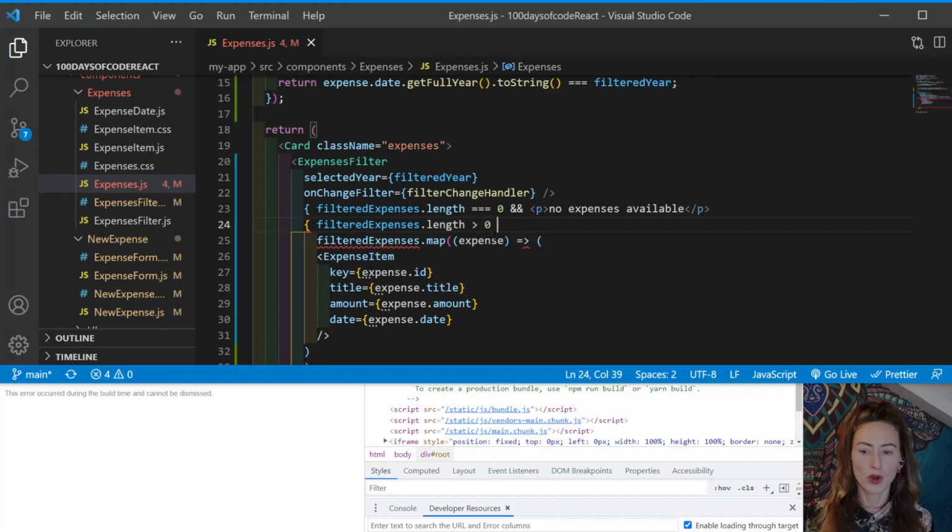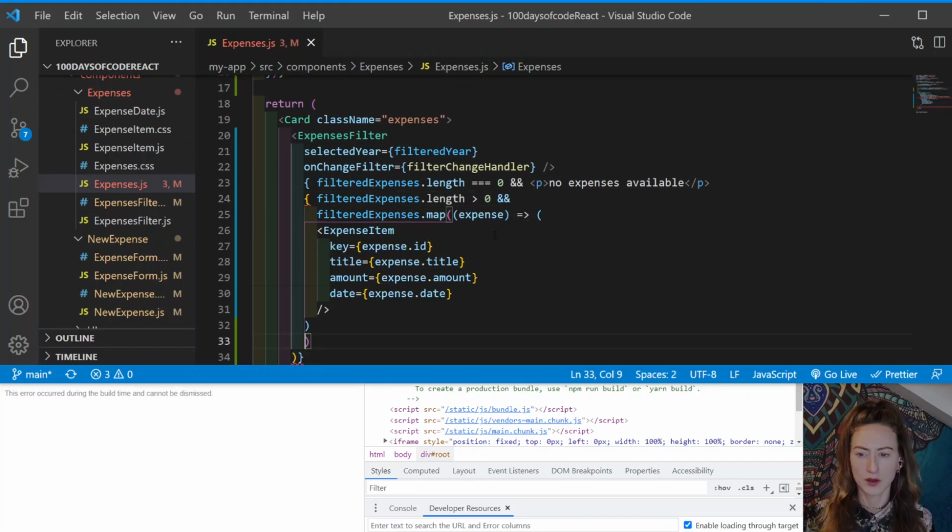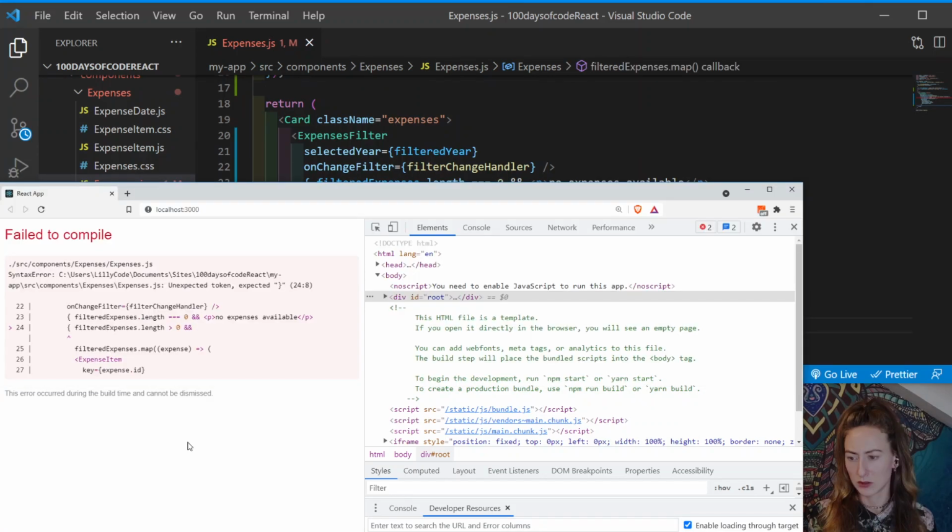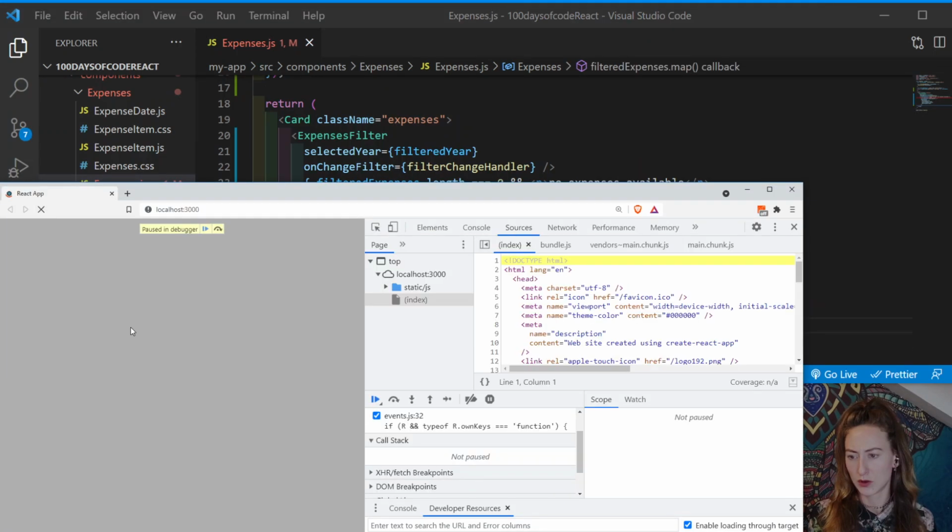And then we have our filtered expenses dot map. Yeah, and we're obviously missing a closing curly bracket here, and we probably have too many round parentheses, so he just has round parenthesis, parenthesis, parenthesis, curly bracket. Yeah, okay. So now let's see how that goes. I'm just going to click play.